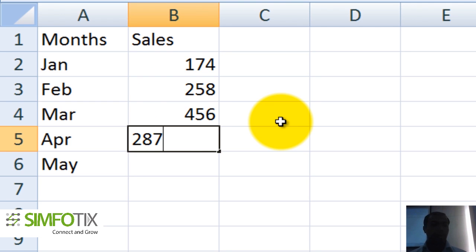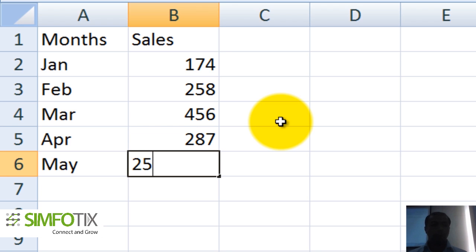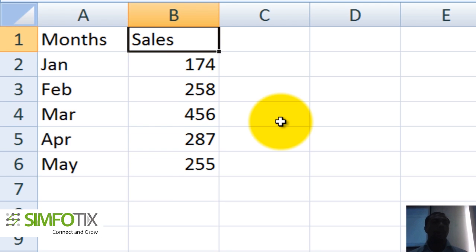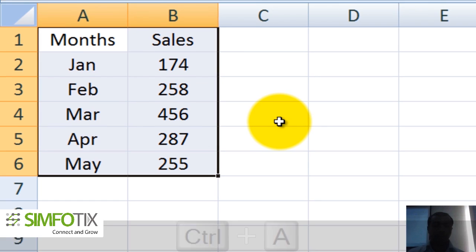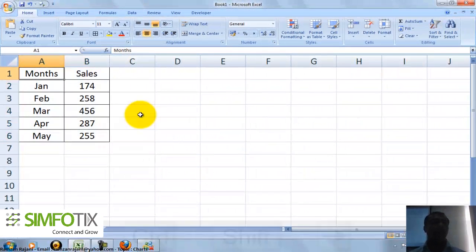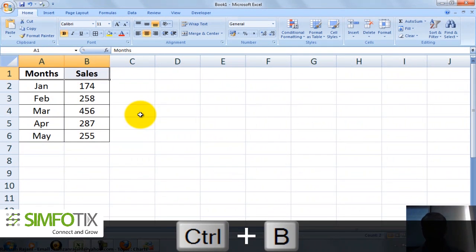456, 278 and 255. I will come on A1, Control A, Alt H A C, that is center, Alt H B A, that is border, and select Control B for bold. This you already know, which we have done.